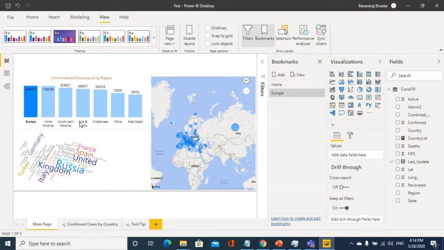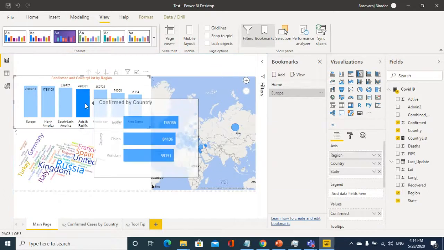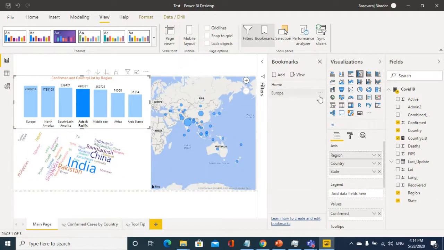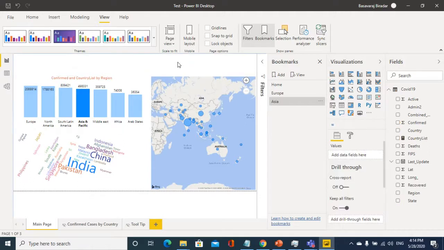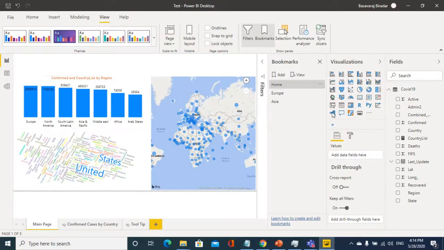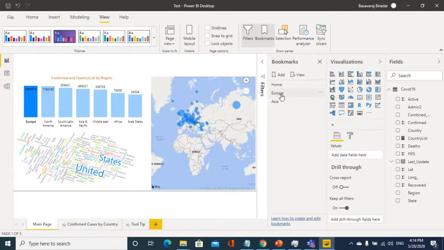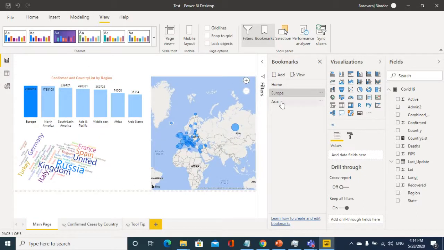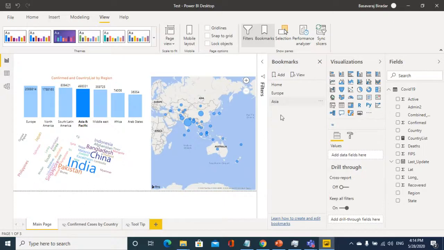And here I'll create next bookmark by selecting Asia Pacific. Asia. Now what you can do here is, now you can see the navigation. See here, what I can do here is like click on the home, no filtering. Click on the Europe, it shows the data filtered by European region. Click on the Asia, you can see the data filtered by Asian region.